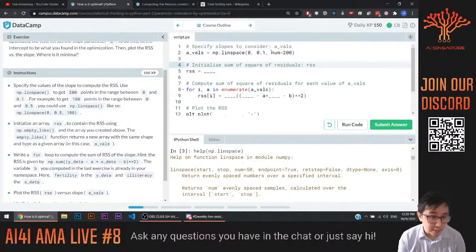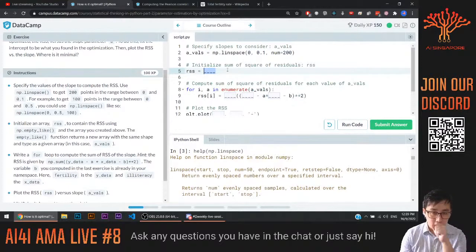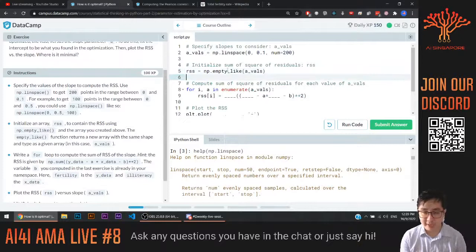Okay, so next, RSS equals to, we're going to initialize a sum of square of residuals. I'm going to use np.empty_like and the array we created above. Okay, so the array we created above is a_vals. It returns a new array with the same shape and type as a given array. Okay, so we're going to do that. RSS. Then for i, a in enumerate a_vals.